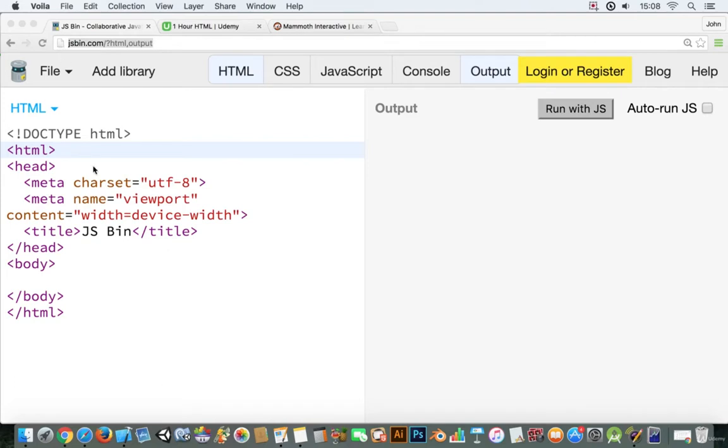So first things first, you need to go to jsbin.com, and this course is going to be 100% done online. Now you can run this on your Mac, your PC, and you can even run it on your mobile device, which is actually really neat. So you want to make sure that you are going to JSBin, and I'll talk a little bit more about why we're using JSBin in the next tutorial.